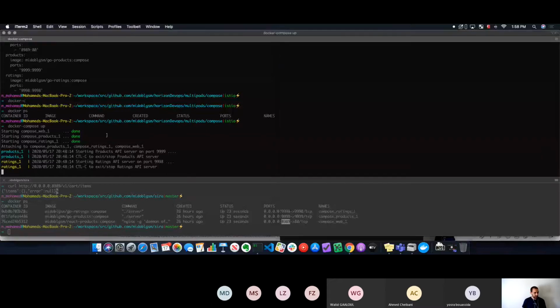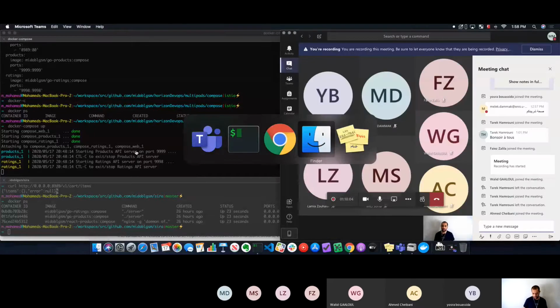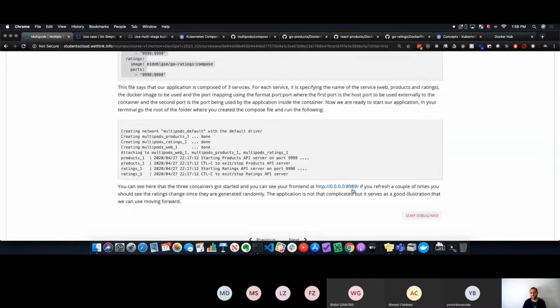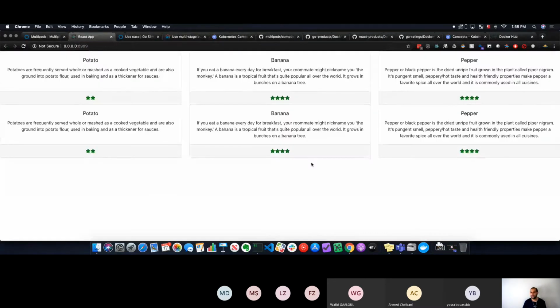All right, so it seems like our application is up and running, and it is time to go see how it looks. If you follow the same steps, you should have the same result here. It is a bunch of cards, different React components. Each component is showing the name, description, and a rating. If you refresh, you will see that the rating will change, which doesn't make sense in general, but it's just showing that I'm really doing that in real time.